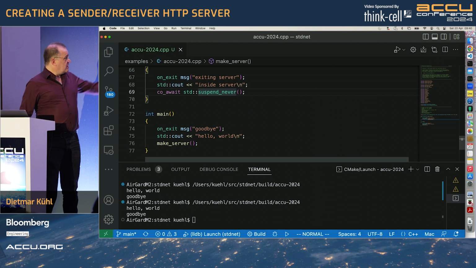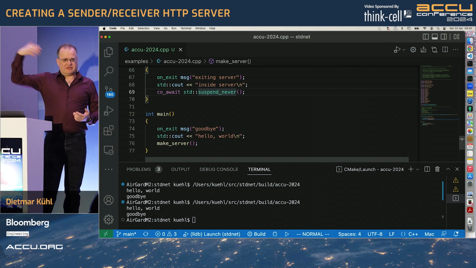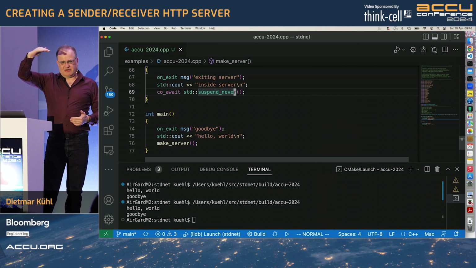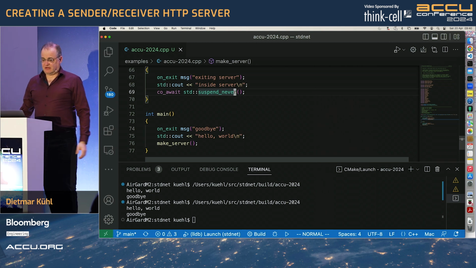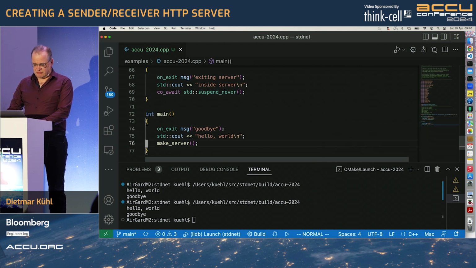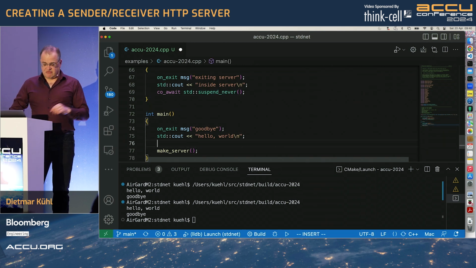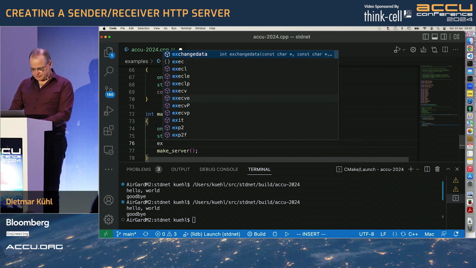Some people shake their head. No, it's not awkward at all, because this make server actually is basically a factory function for a coroutine, and that is set up to suspend initially on startup. As a suspended coroutine, it returns a handle to that, and we need to do something with that. All right, that may put people off, fine, but we need to do something, and this is where this funky async scope I was mentioning comes in.